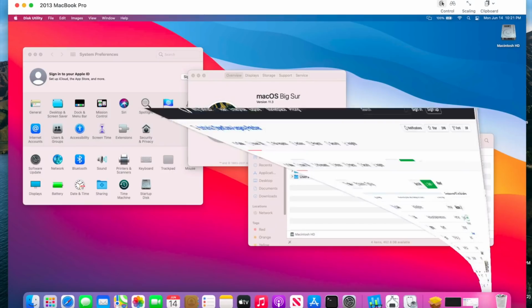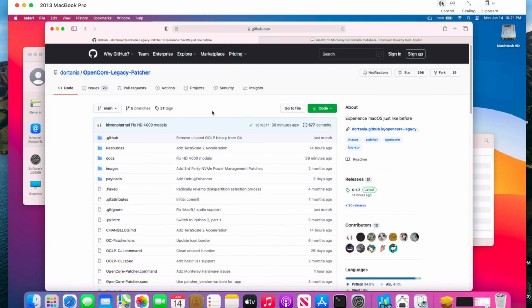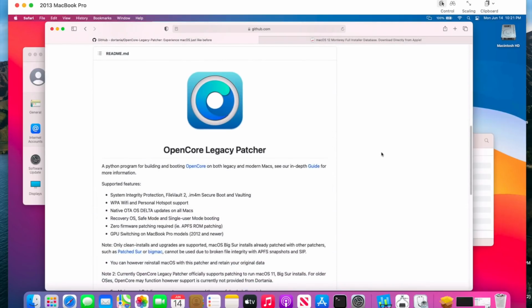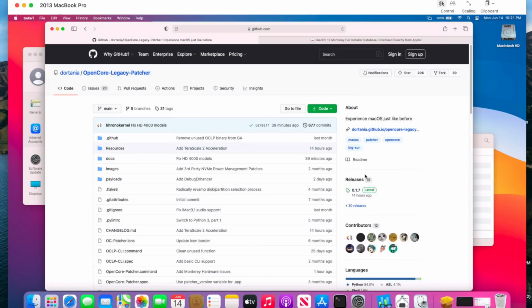And again, all these links will be in the description here. This is the OpenCore Legacy GitHub page. It has all the latest releases and the information right down here. The releases area is the exact place where you want to go because it's a little busy when you first come in here, but this is what you want to do.